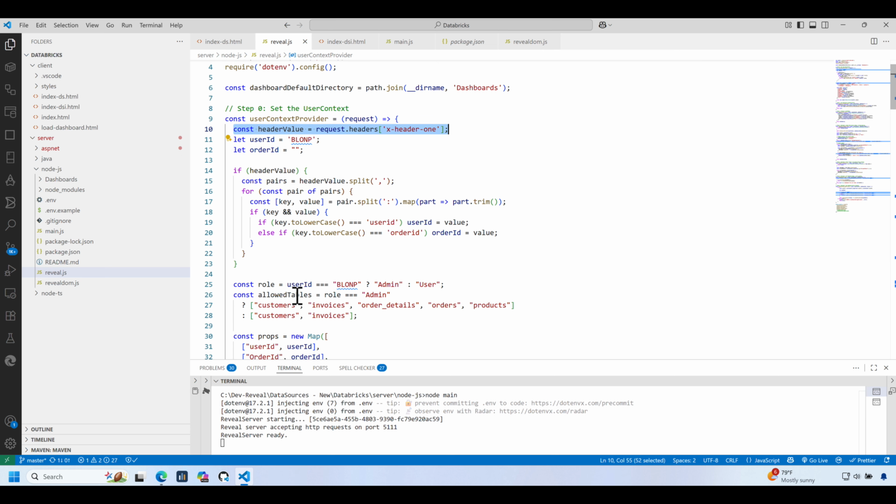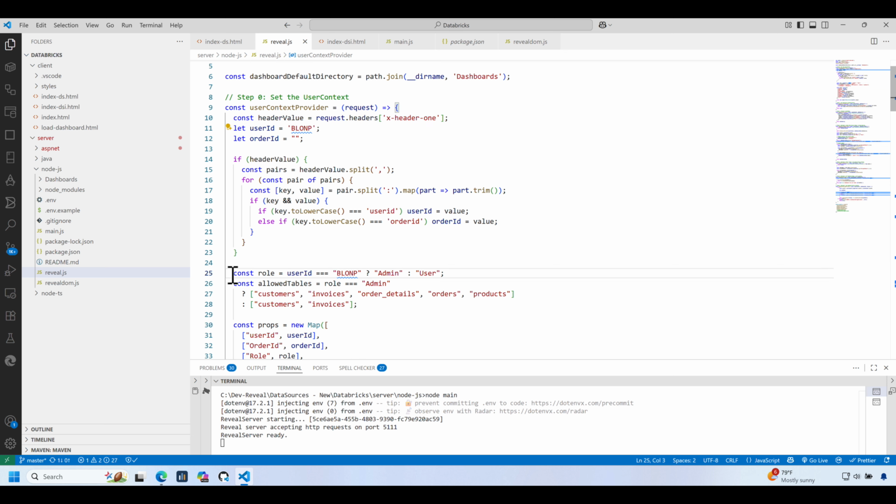But what I'm also doing is based on my user ID, if it's Blomp, so I'm kind of hard coding this for demonstration purposes, I want to create this admin role. Otherwise, I want to have a user role.